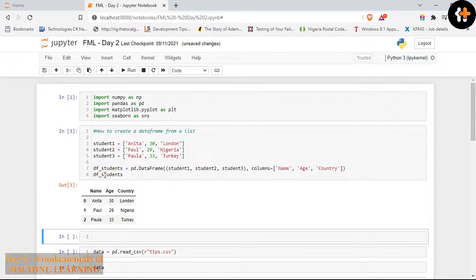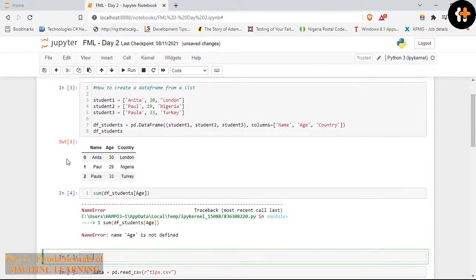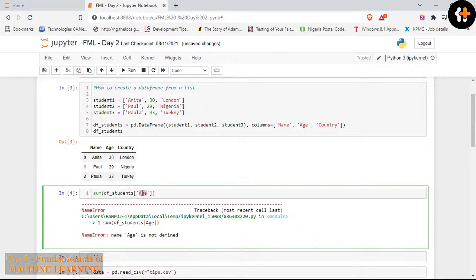You see, and from this data frame, before we proceed, let's just do something. I can sum the ages. I can do a simple calculation as a sum: df_students age. Good. If I do this, it gives me an error. Why? Because age is a string, of course.